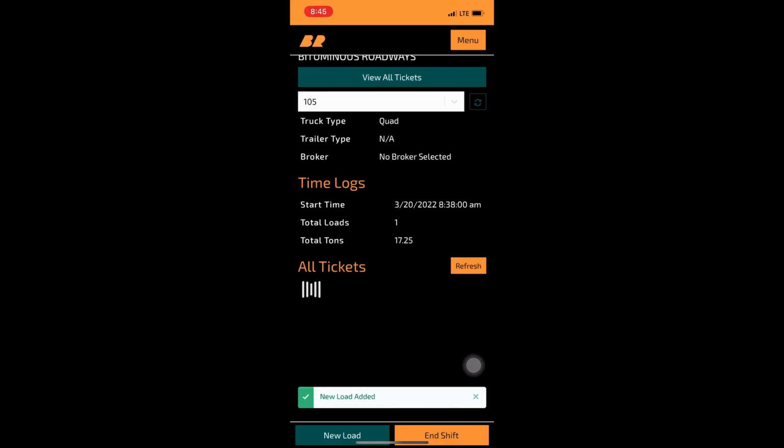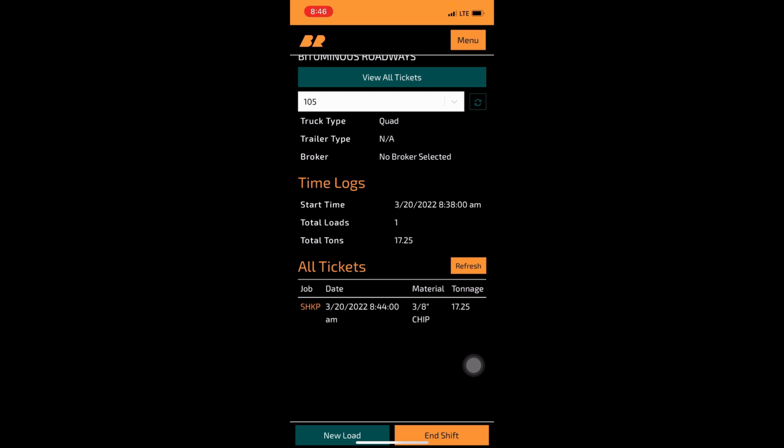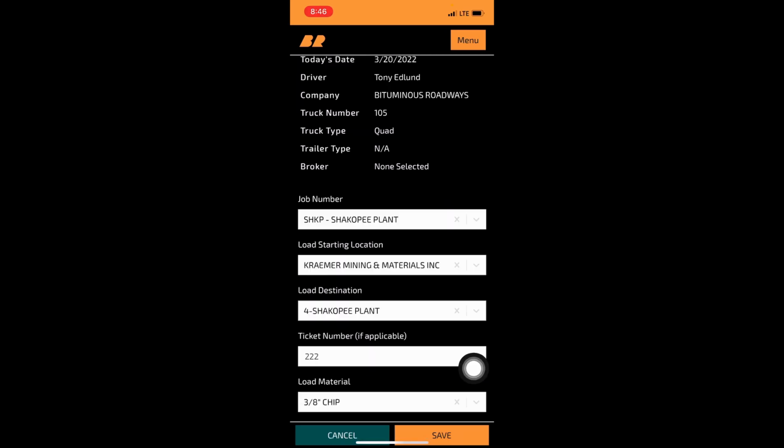It says new load added. If you scan your page again, down towards the bottom, the very top load is always going to be your most recent load, and it's going to accumulate after that. If you want to do any editing, you can go over to the orange. That'll bring you back to the screen. Do your edit if you made a mistake, and push save.